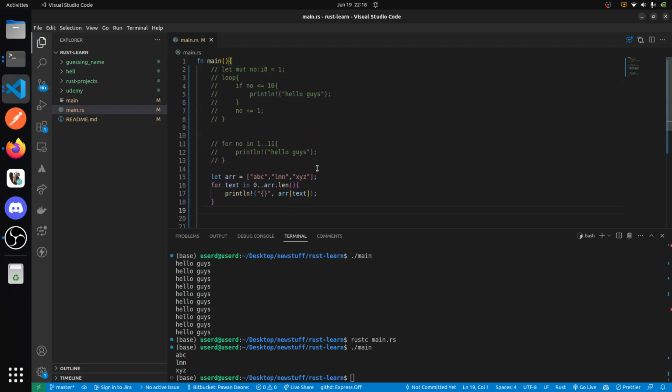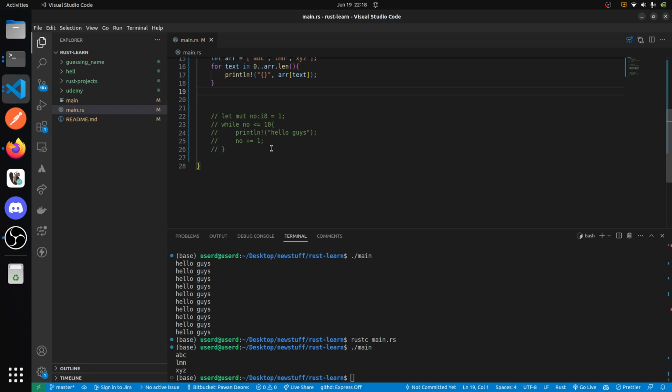Okay, so those were the 3 ways you can loop in Rust.